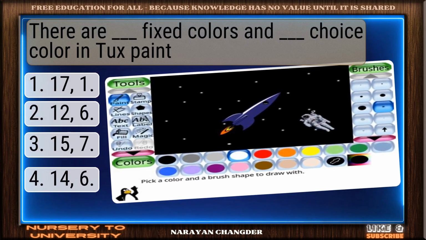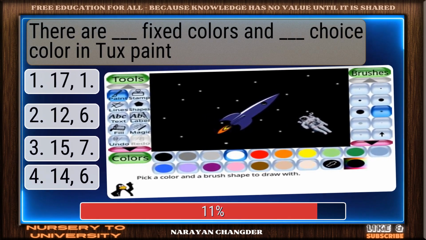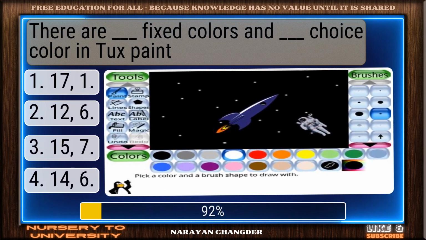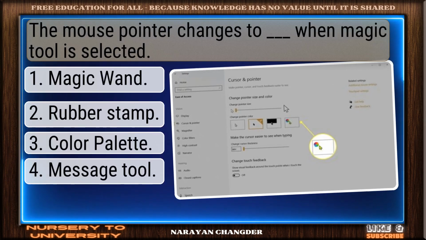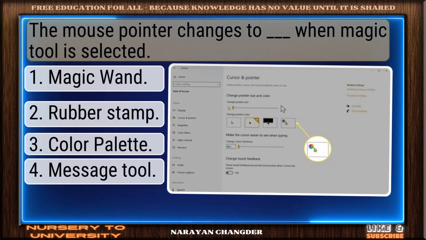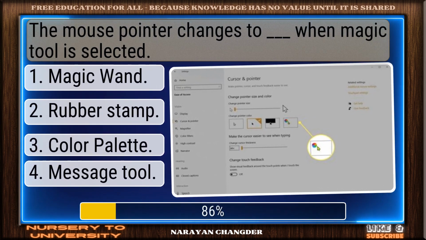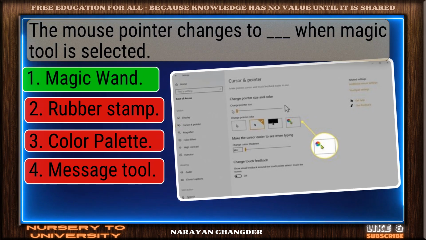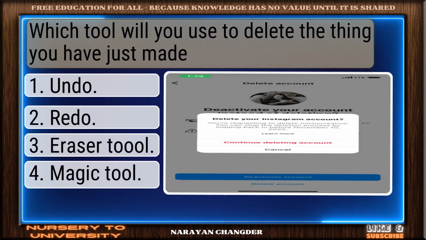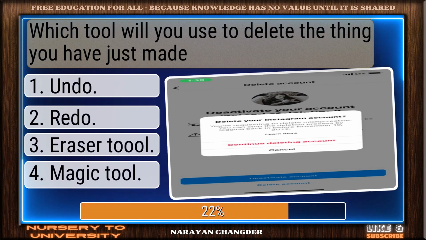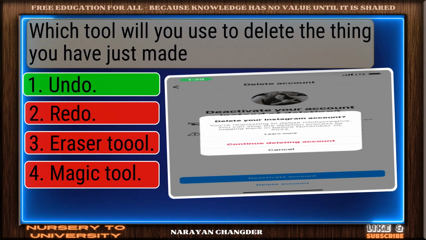There are dash fixed colors and dash choice color in TuxPaint. Great job. Center 1 is accurate. The mouse pointer changes to dash when magic tool is selected. Bravo. Magic wand is the answer. Which tool will you use to delete the thing you have just made? Sharp thinking. Undo is right.